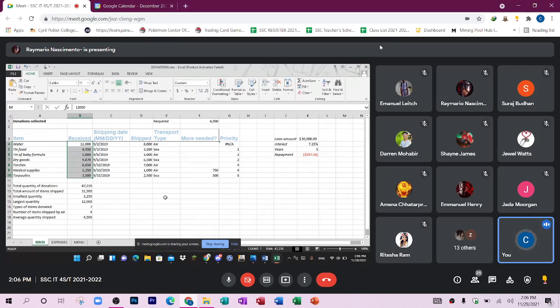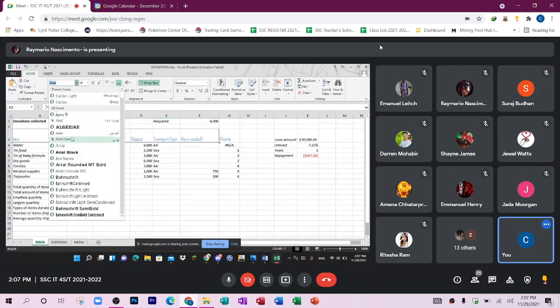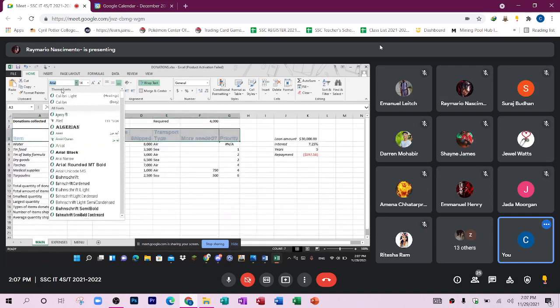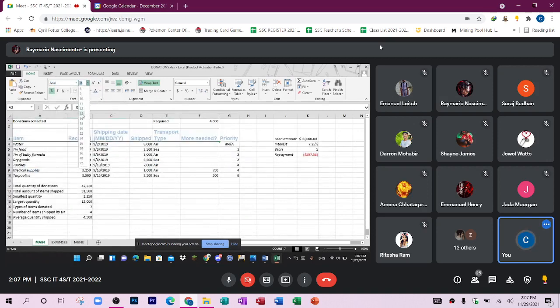How do you bold now? Highlight the headings in bold. Great. And change the font of the headings in row 3 to Arial 14 points with blue color. Okay. Good. Great. So those are the options there for changing your font, size, and color there.